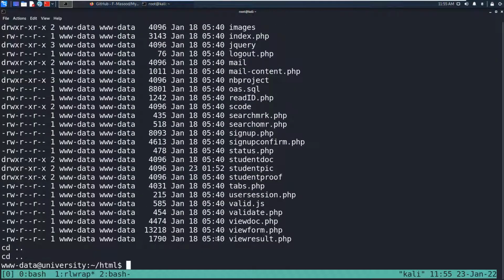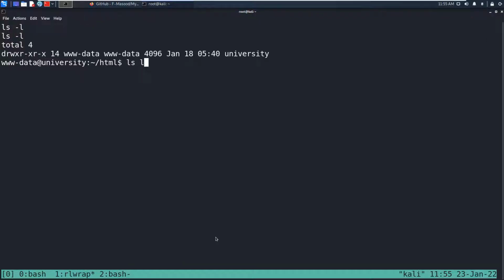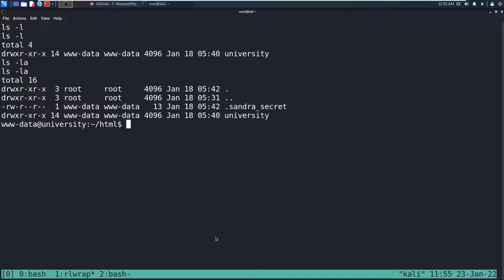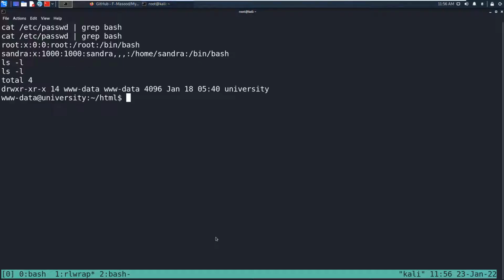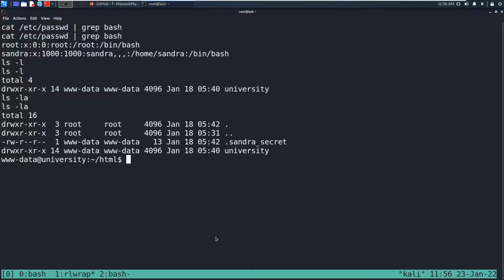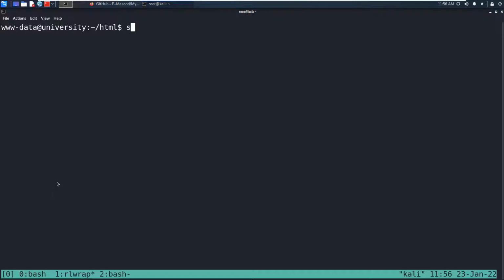Anyways, let's go a bit behind, and we have university. ls -la, and I see Sandra secret. So what exactly is Sandra secret? We should have tried first the password thing with grep bash. So this is going to tell us what users are present on the system having bash with them, and I see that there are right now only two users, Sandra and root. So ls -la to see the hidden files, and Sandra secret. My yoga is easy. So let's just switch to Sandra.